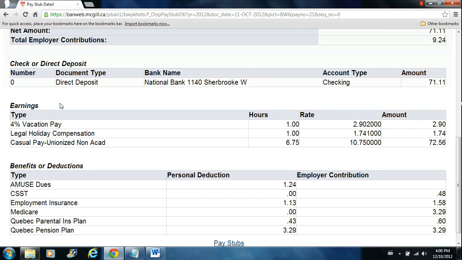Next, if you scroll down a bit and look under Earnings, you'll see 4% vacation pay. This is a minimum indemnity mandated by the Quebec Labor Code. Workers who have been employed for 5 years and more are entitled to a minimum of 6%. So depending on how long you've worked at McGill, you may see a different number. Every McGill employee should be receiving their vacation pay percentage unless it has been agreed upon that that amount will go towards taking a paid vacation.